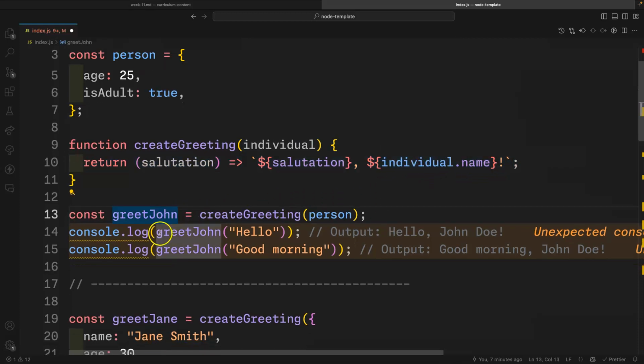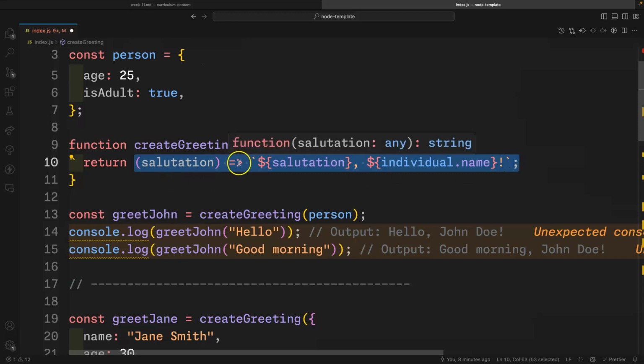And therefore, you can call greet John with hello. So hello goes into the salutation. And there's the hello, goes right here. And where did John Doe come from? John Doe still has a reference back from when we called create greeting. That's the closure. So this outer parameter is enclosed in the returned function.